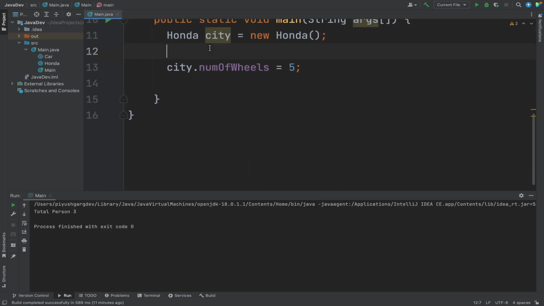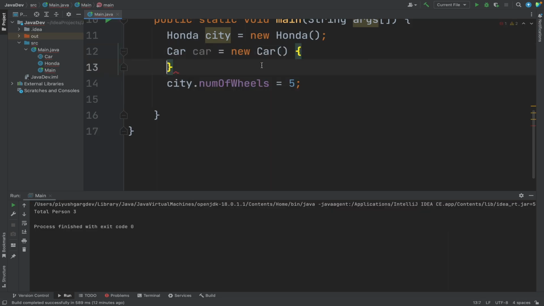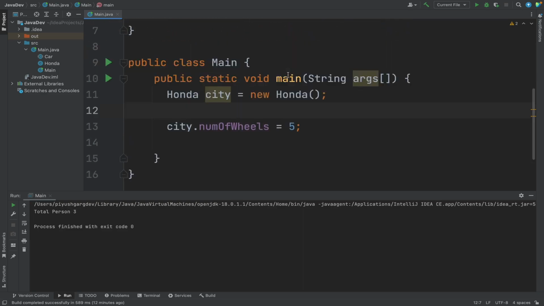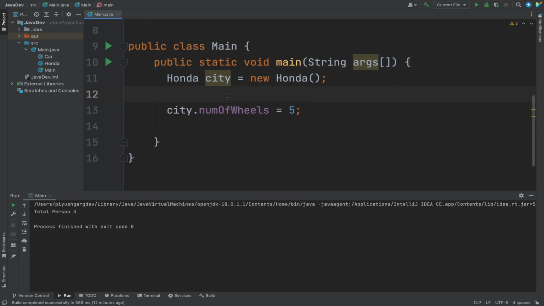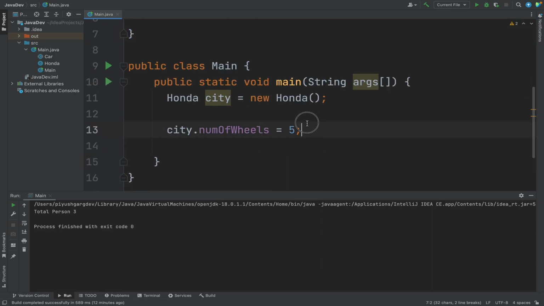Now what if the user tries to create an object of that Car class? If I say car equals new Car, you can see that I'm not able to create an object of this Car class. Why? Because this Car class is abstract and all the information is hidden from you, so you cannot directly use this class. What you can do is inherit the abstract class, and then you can work fine with it.